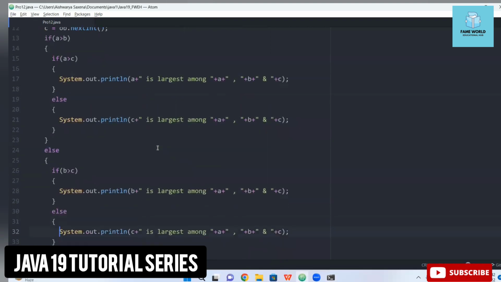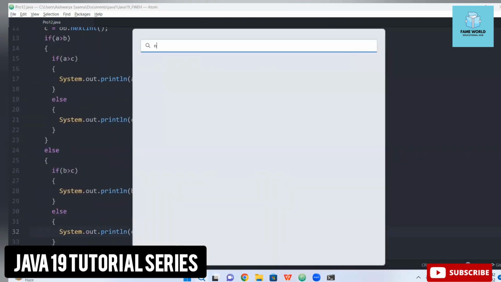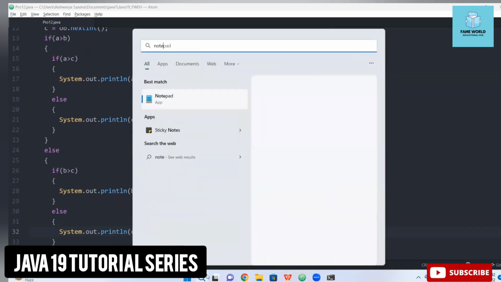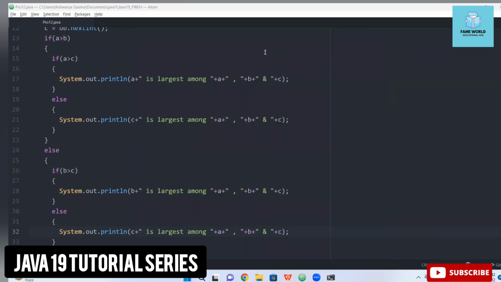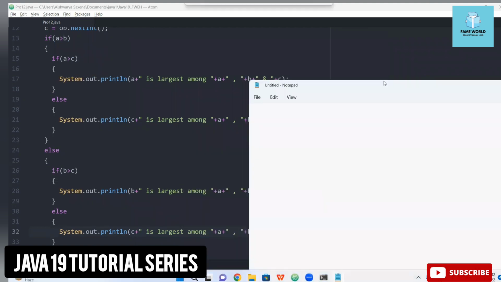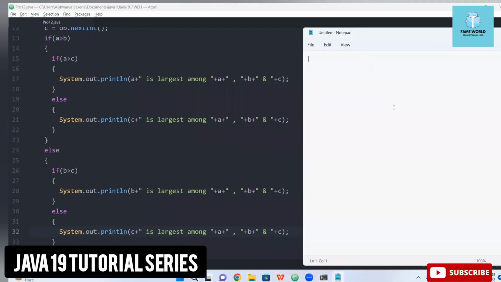You can also do a dry run to check that everything is working fine here. For that, I'm just coming towards the notepad to explain this. Okay, opening the notepad. And I will be explaining the dry run. The meaning of dry run is that you are simply checking the program manually, putting values into it. So A equals 10, B equals 20, and C equals 30, suppose.